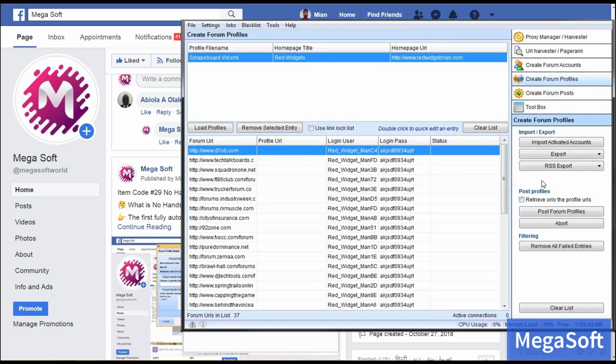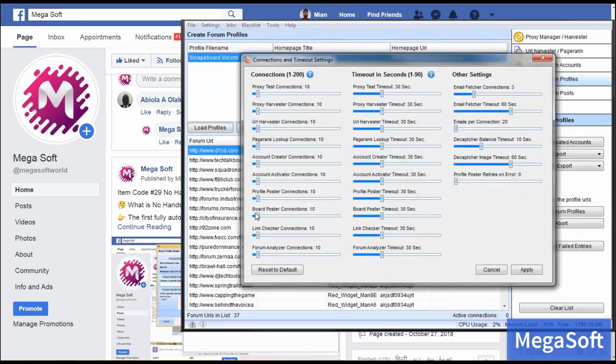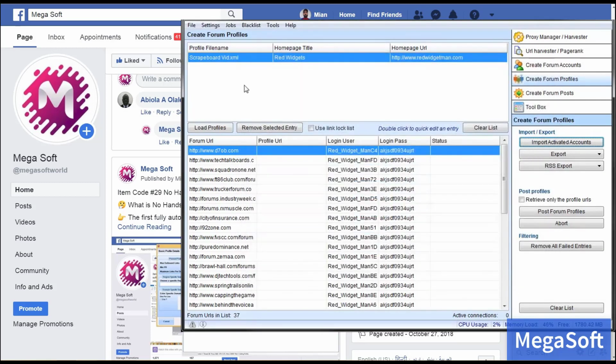So what I'm going to do is, I've already got my settings and connections set up here. You have the profile poster connection and then the timeout, and I just have them set at the defaults, which is fine. And there's not really any other settings that necessarily apply to the forum profiles that aren't already on this page.